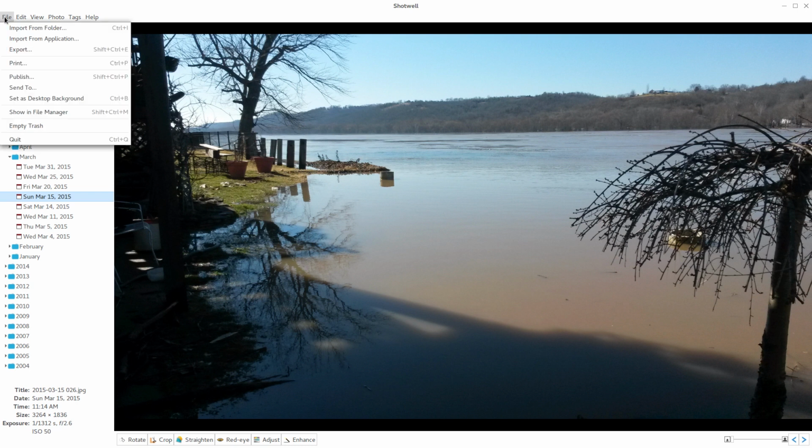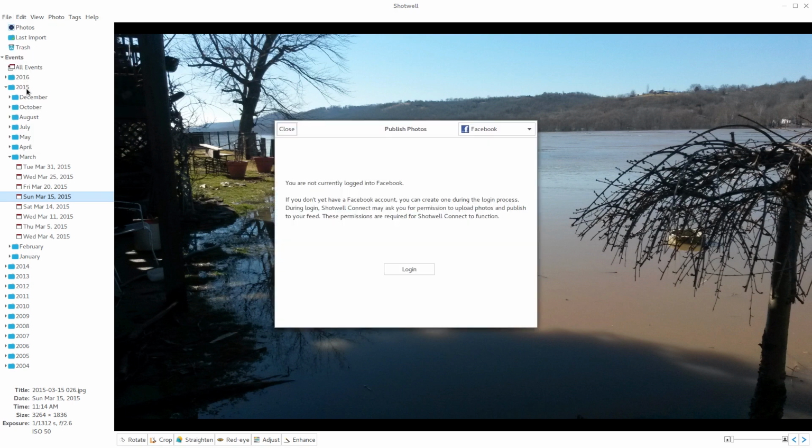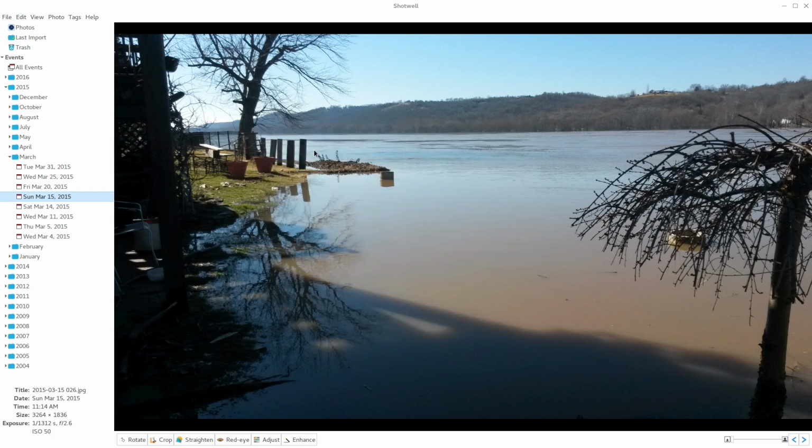Also, while you're in the File menu, you can do this Publish option. From here, you've got automatic integration for Facebook, Flickr, Picasa Web Albums, and Piwigo, which I don't know. It's not one that I'm really familiar with. But anyway, first you need to log on with Facebook or whatever, and then you can automatically upload your photos that way.